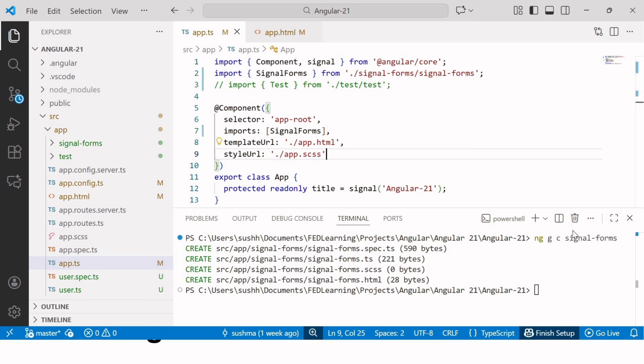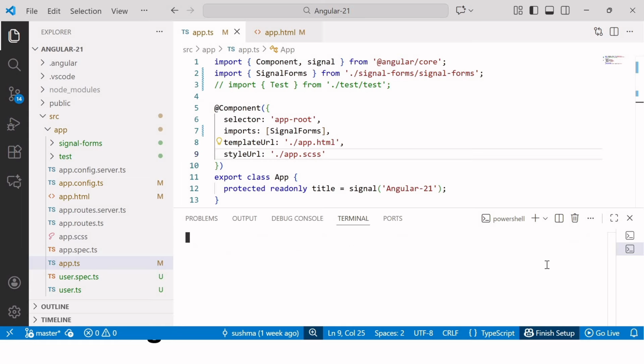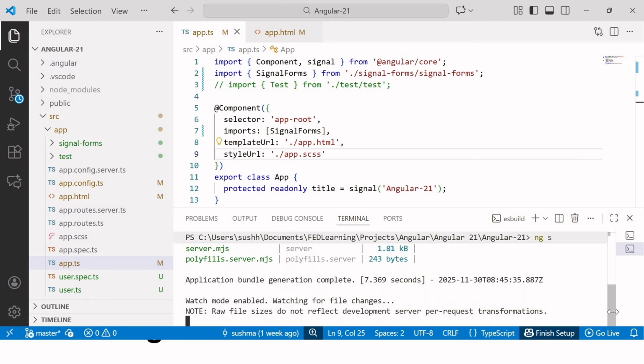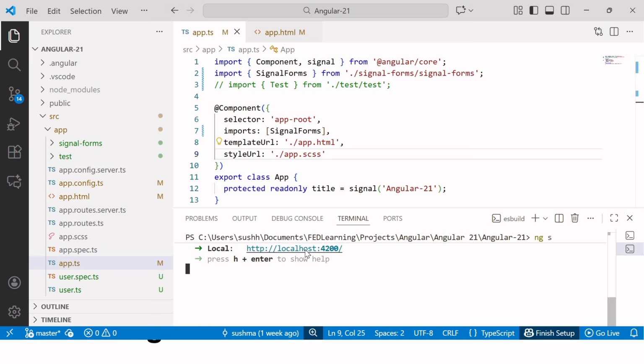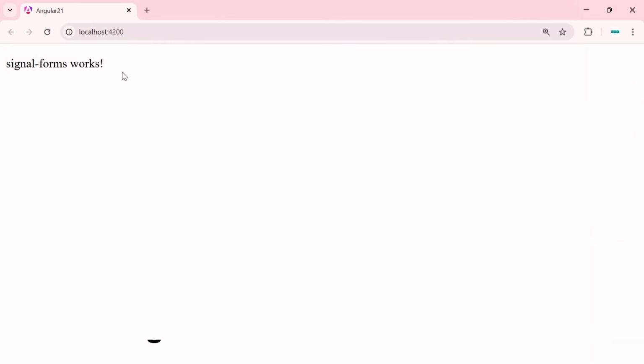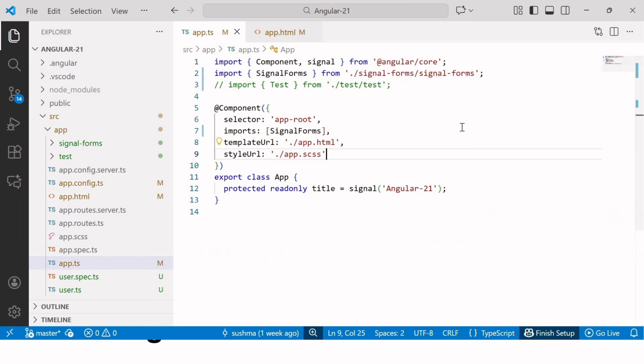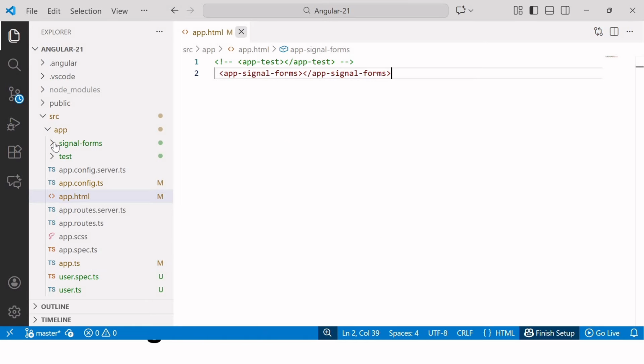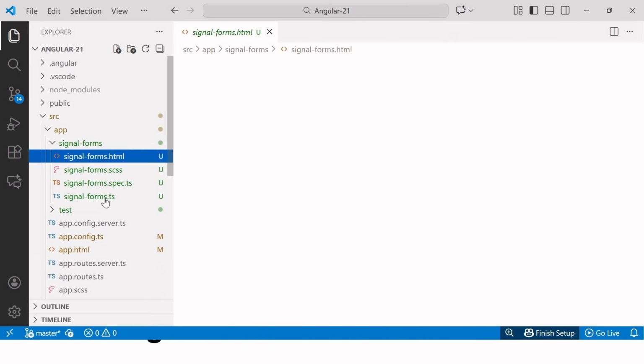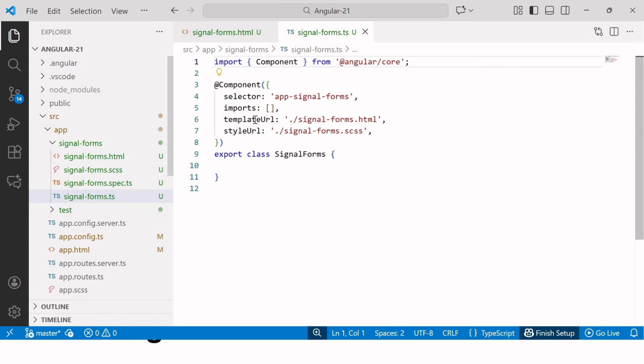Okay, now I'll run this project using the command ng serve, and let's test whether the signal forms component is rendered on the web or not. Let me navigate to localhost 4200, and as we can see, the signal forms component rendered on the web. Now we can start the coding. Let me open the signal forms component template file as well as the TS file.